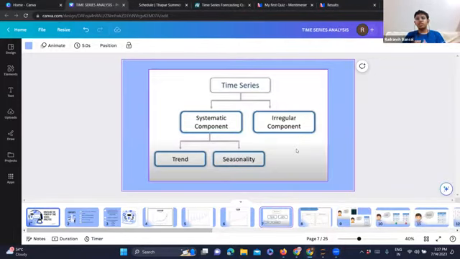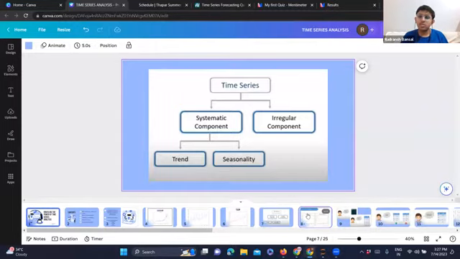So we have seen the systematic component in time series, which we call trend. And we have seen this seasonal component, the cyclic patterns which we are seeing. So we have got this trend, which can be upward or downward, and we have got this seasonality, which is a cyclic pattern. And then we have got this irregular component, which is nothing but your noise or residual data, which might creep in.